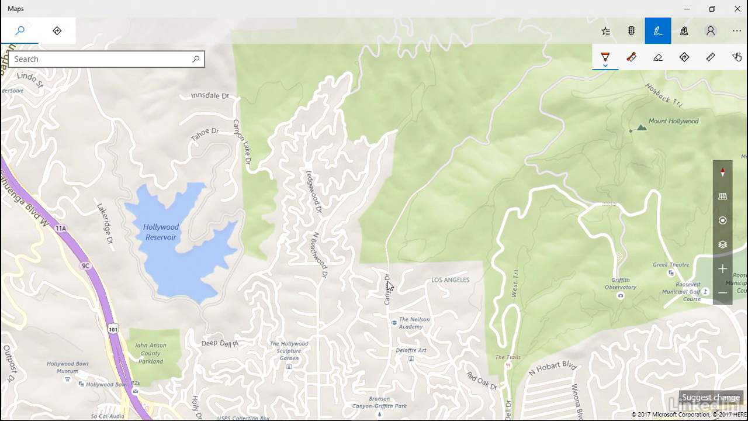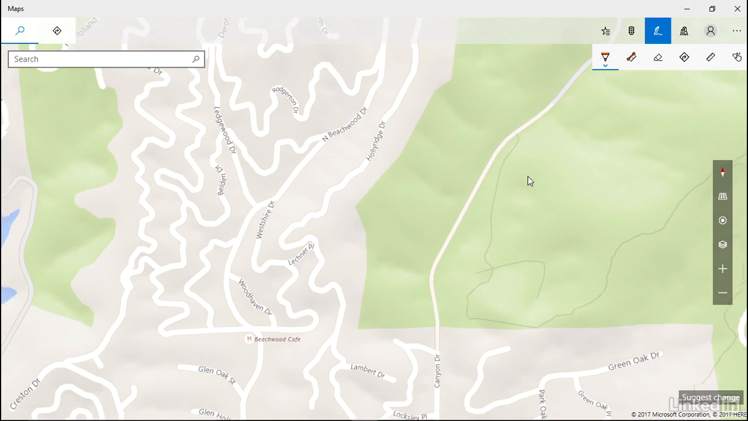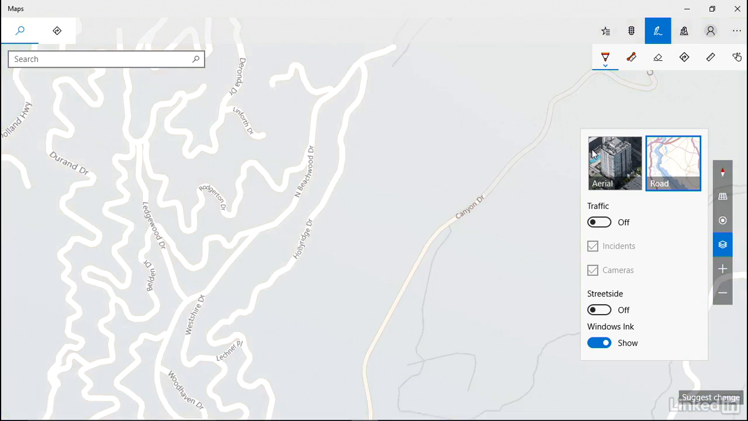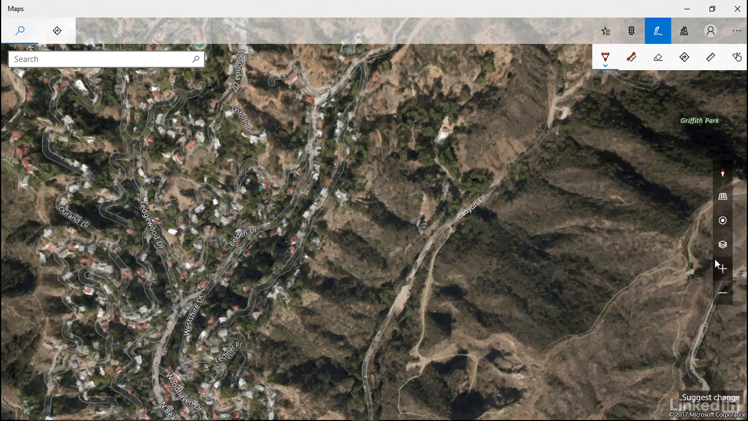What you want to do is find Canyon Drive near Griffith Park, and I want to zoom in here, and you'll see how it goes here into the park. And this will be easier if I go to this tool here, my different map views, and I want to switch to the aerial view. Because what I'm looking for does not have a street address.